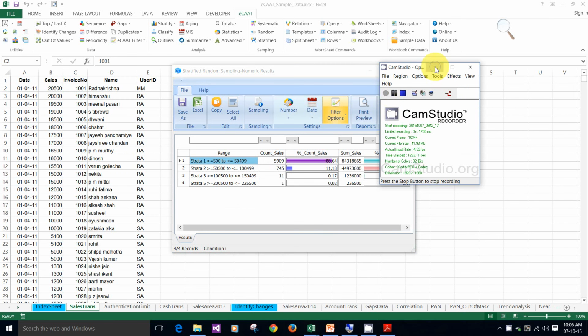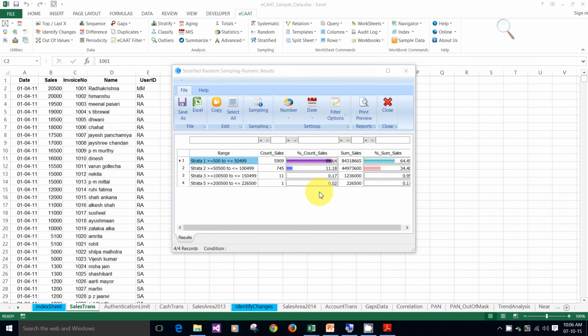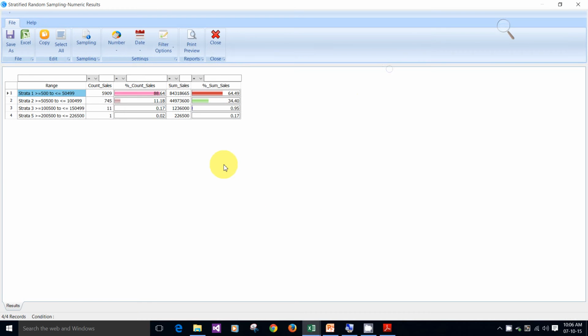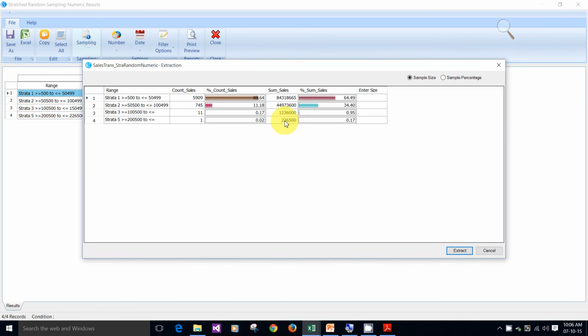Let me show you the results of stratified random sampling. Now this is stratified and given the data that between 500 to 50,499 there are 5,909 records. Between 50,500 to 1,04,99 there are 745 records. Now I would like to use it for sampling, which means higher the value I'd like to pick up higher the size. So in the case of this one I would like to select 8.